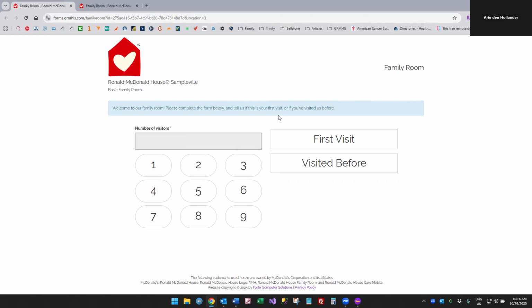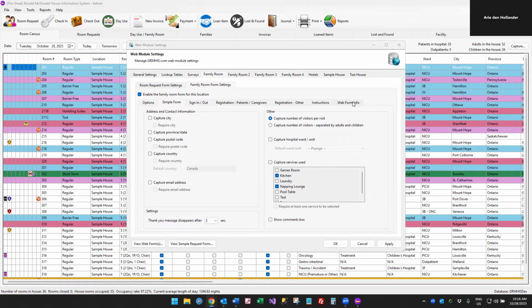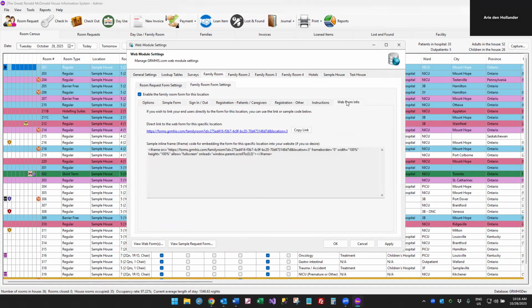So what you would do is you would load this page on your iPad or tablet or something like that that you have in the family room that's going to be capturing this information. And I'm just going to go back here. If you want to find the actual URL for that web form, it's under the web form info tab here related to this particular family room.